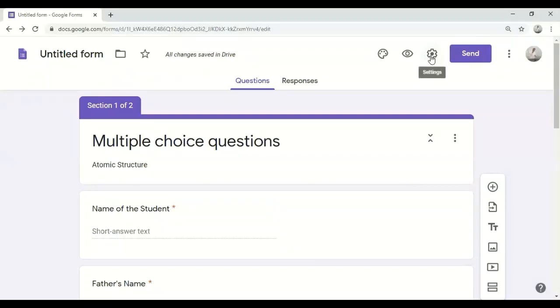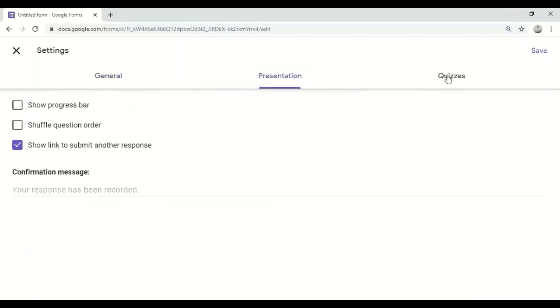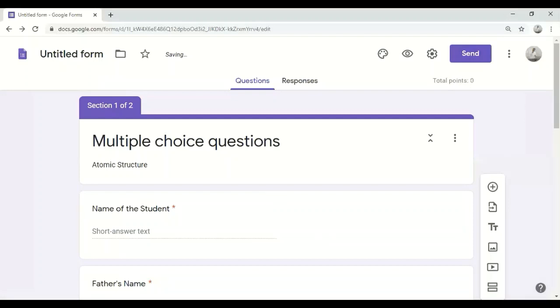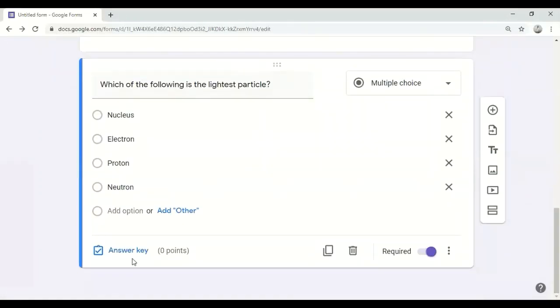There's the settings button. Click here, and this is the general information about this, presentation information, and quizzes. Instead of going into detail, you just make this a quiz. After clicking this, multiple options are here, but right now I'm not going into detail. Now come to our question again. Now you can see, the answer key is here.